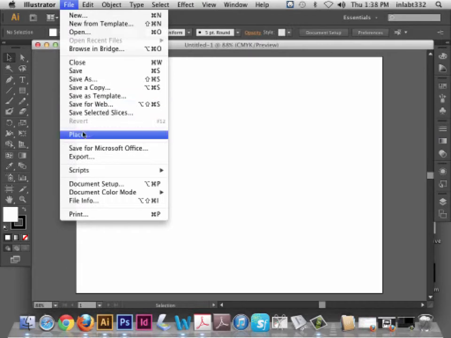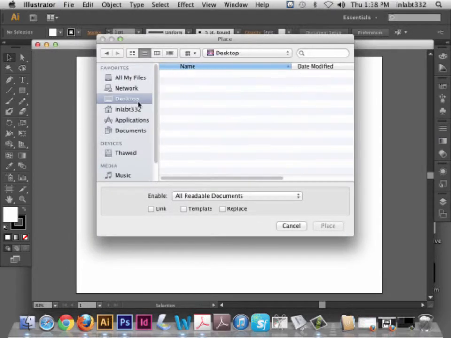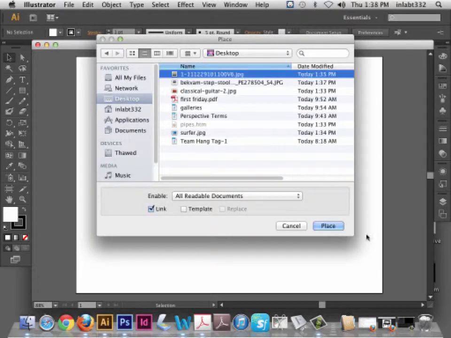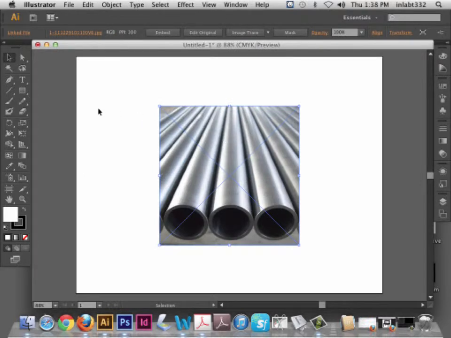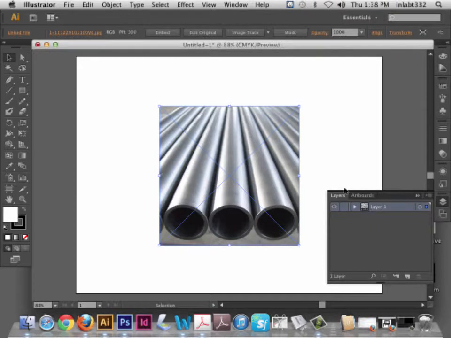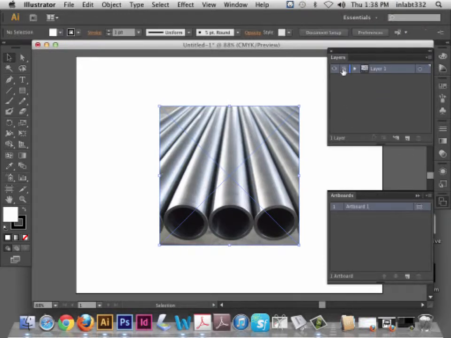But I'm going to place this graphic, which is the pipes graphic. And this is just, again, for position only. I'm not going to use this graphic permanently. As far as layers go, I'm going to lock that layer. I don't want it to interfere with what I'm doing in Illustrator. Before I lock it, though, I might want to adjust its transparency just a little bit.